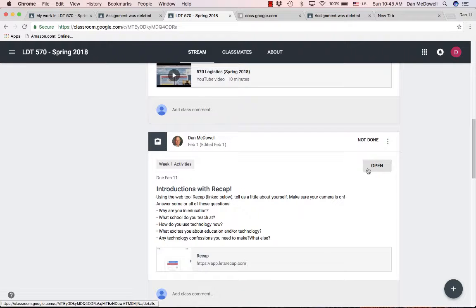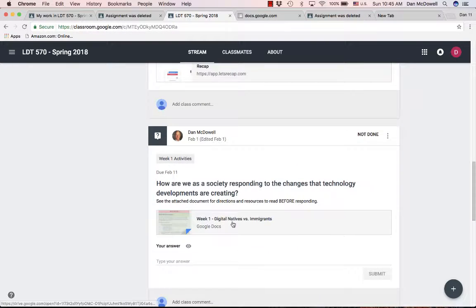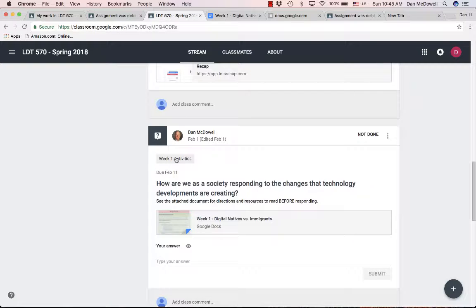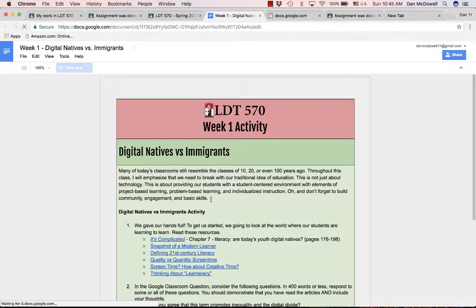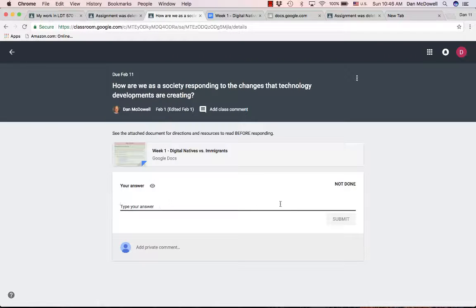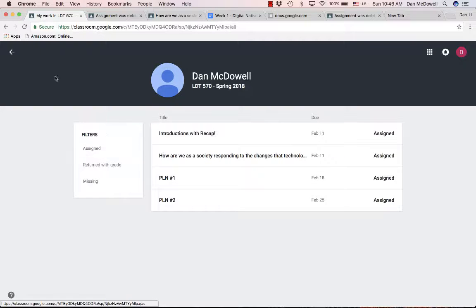So here's an assignment that you're going to open. It's going to bring you to recap, and you're going to open up that and do that and then turn it in. Here is a question where you're going to look at this document. So it has a little document there, and then you're going to read that, read the articles that are there, and then actually type your answer here, or you can also click there and type your answers. And then once you're done, you hit submit. When you hit submit, it tells me that you finished it. The other item is, let me go back.